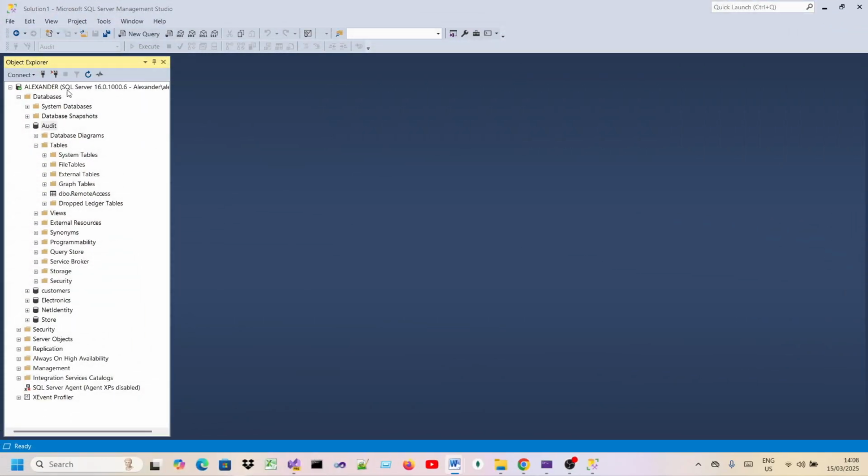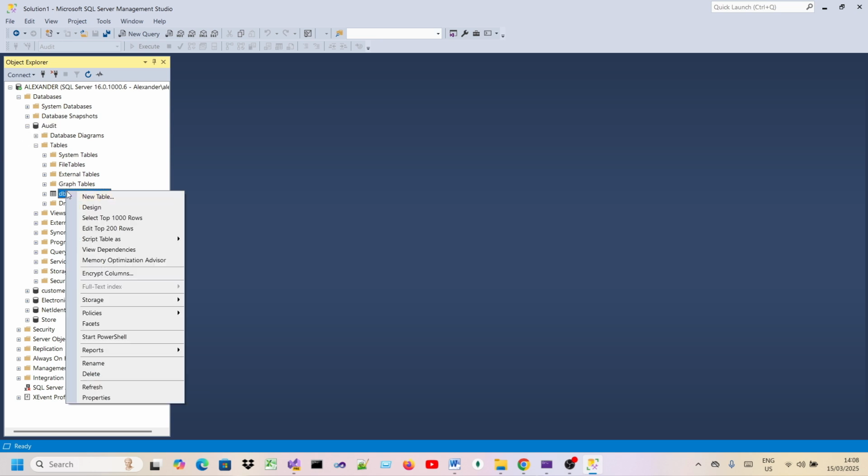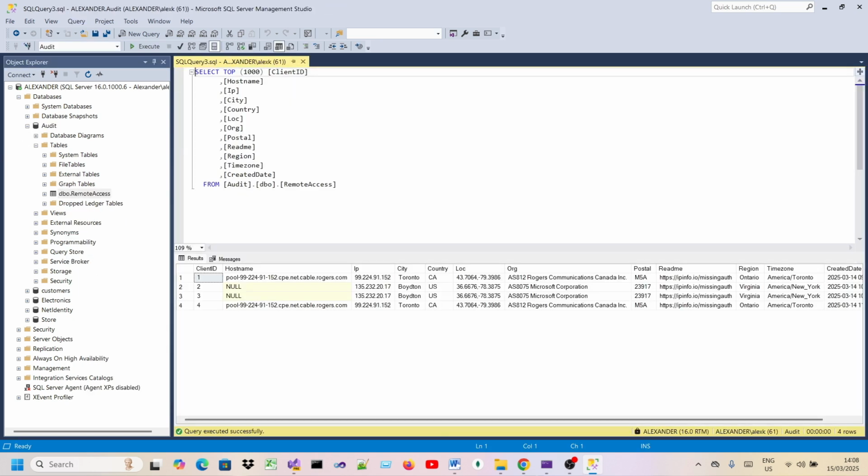Open SQL Server, database Audit, table RemoteAccess. The table contains these columns. ClientID is an auto-increment field, the primary key. The other columns contain the client's information submitted by the site ipinfo.io: hostname, IP address, city, country, location, latitude and longitude coordinates, postal code, readme, region, time zone, and I added a created date to record the date and time when the event happens.